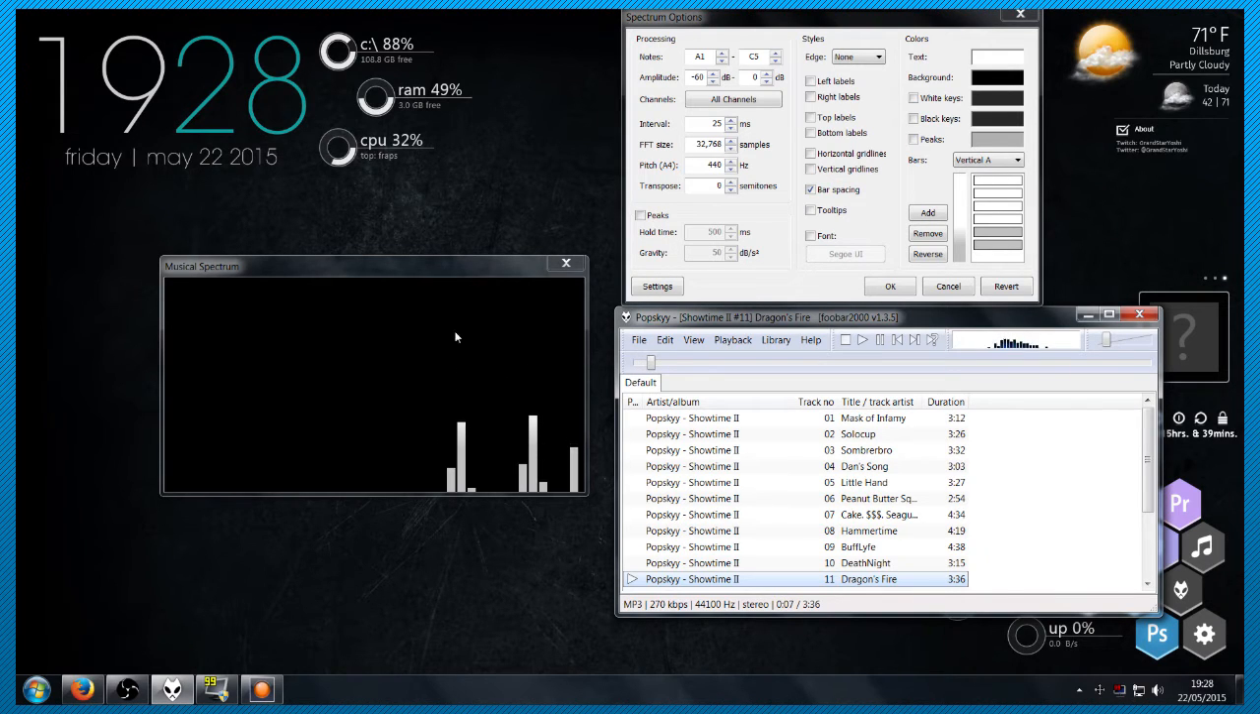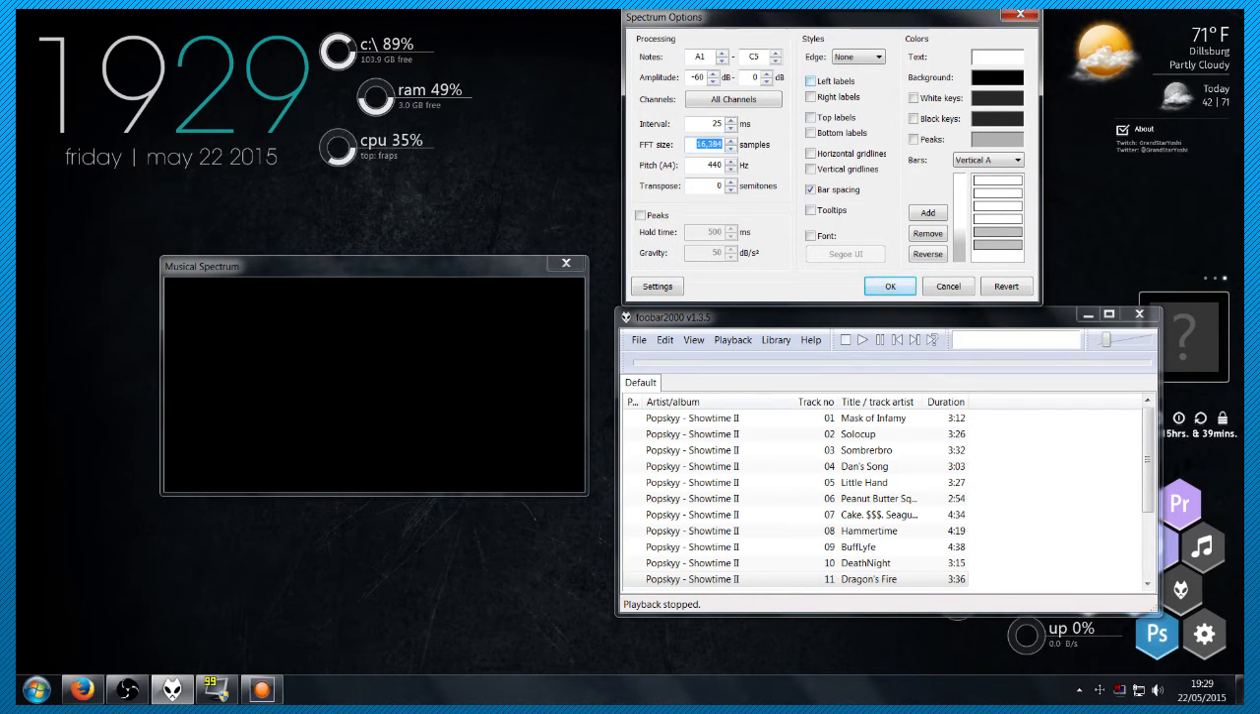However, that's not really what I prefer to have. I prefer to have them just roughly in the middle here at 16,000. And then the range here, the notes, are basically how many bars you want. I have mine from a low A to a mid C. That's what I have mine at. And don't worry about the amplitude. That's basically just how high they go. Just leave that at default. And then leave the channels default as well. Leave all of the stuff at default except for samples if you want to change that, and the notes if you want to change that.